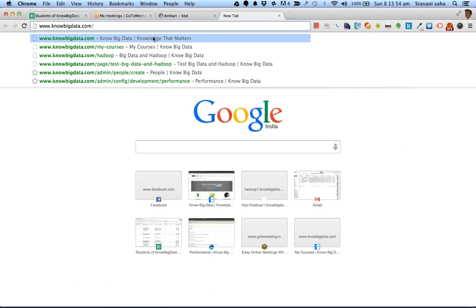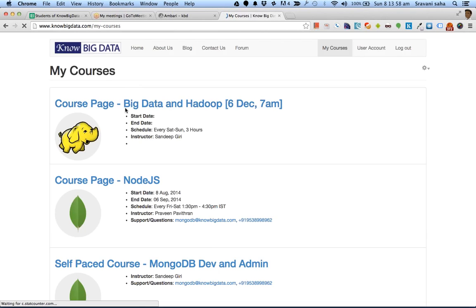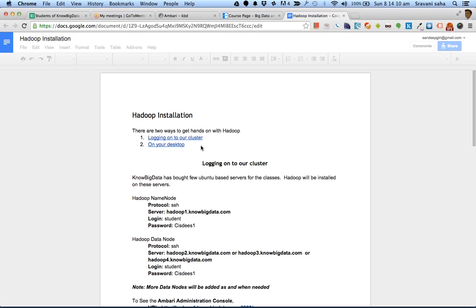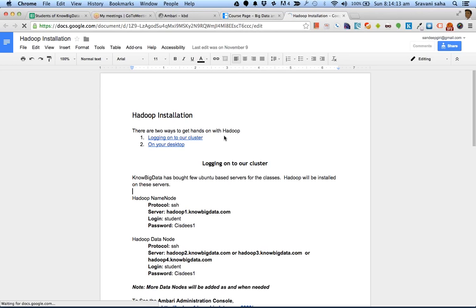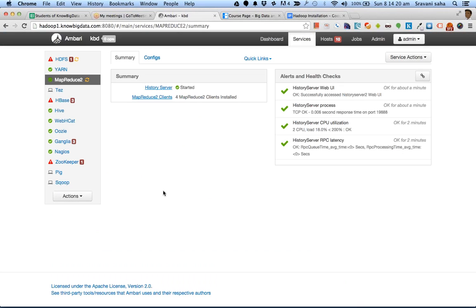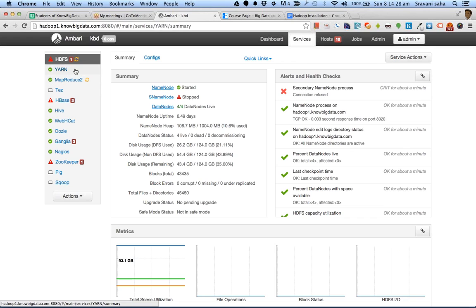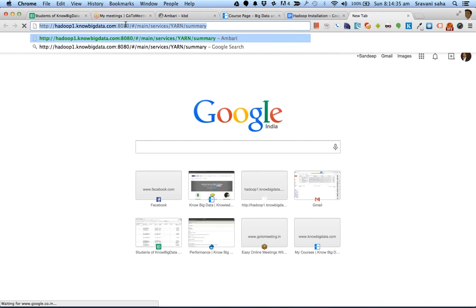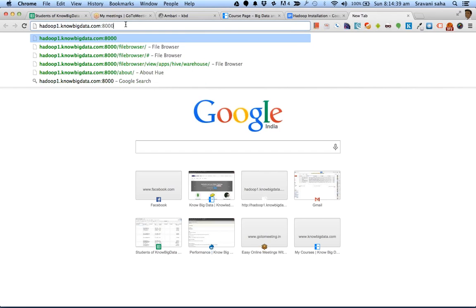You can log into it if you go, first of all, to your My Courses. Under that, go to the first session, and here you will see the first quiz and then the installation instructions. Here you will see the login passwords for this session. So first log in to the 8080 port, which is the admin UI that shows what is installed where. And then if you want to operate upon any of these services, you can go to Hadoop 1 dot nobigdata and 8000.